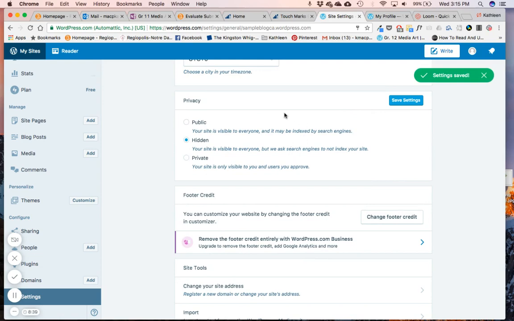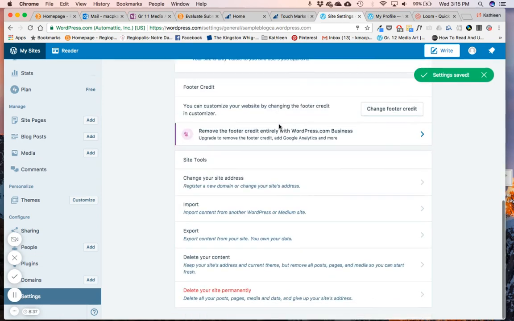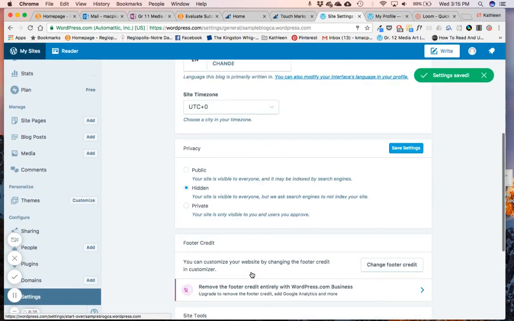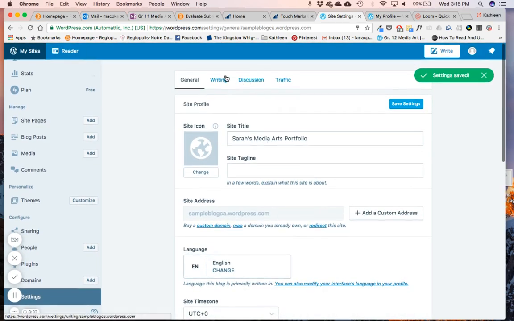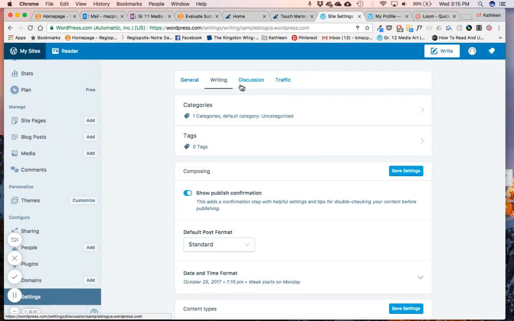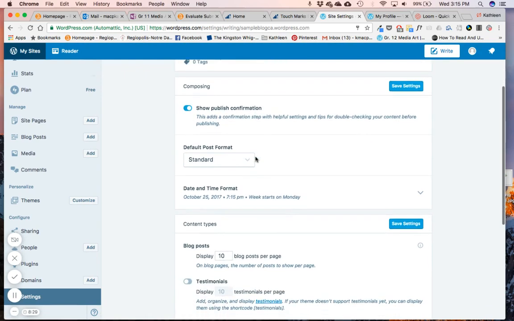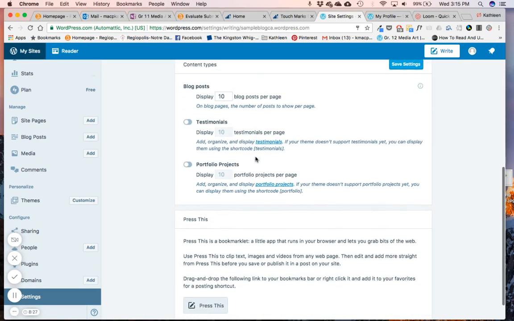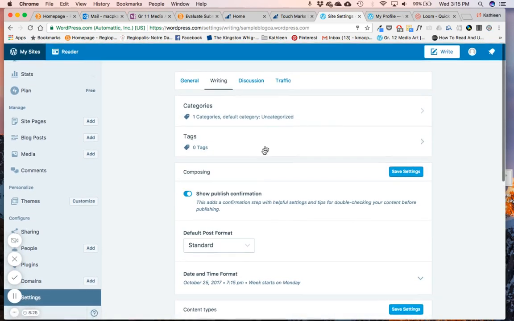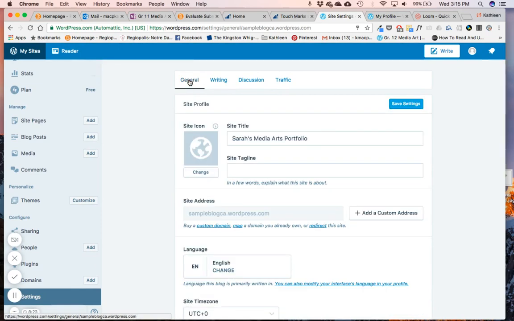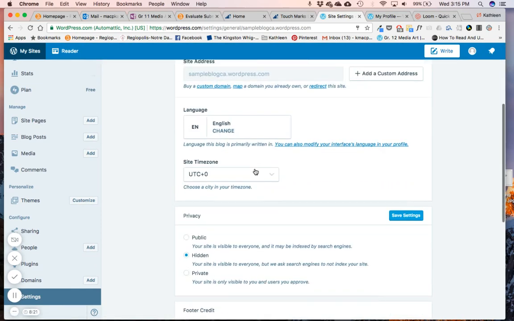Obviously, you can change this at any time, but for the sake of our class, we're going to keep it there. So you can always go in and change things afterwards if you want to. There's lots of different settings here when it comes to writing. If you want people to be able to comment, that sort of thing, how many posts you can display at one time. But for the most part, we really wanted to just stick in that general section, get a title, and play around with our privacy.